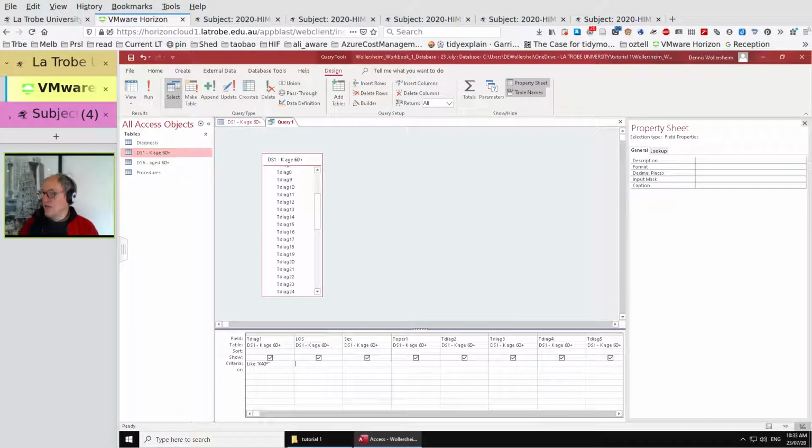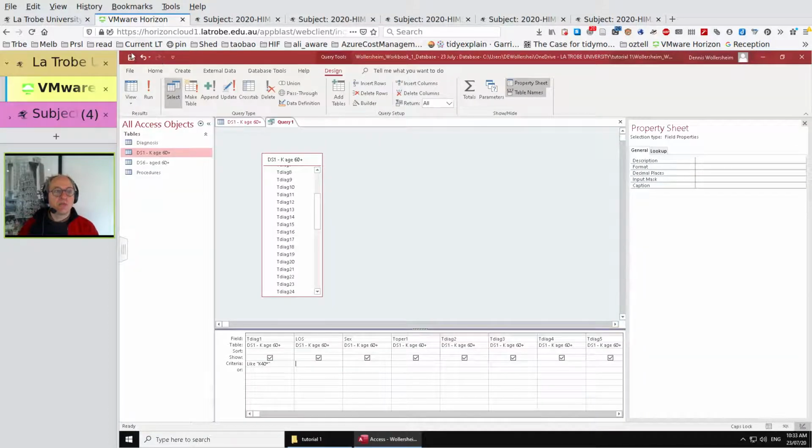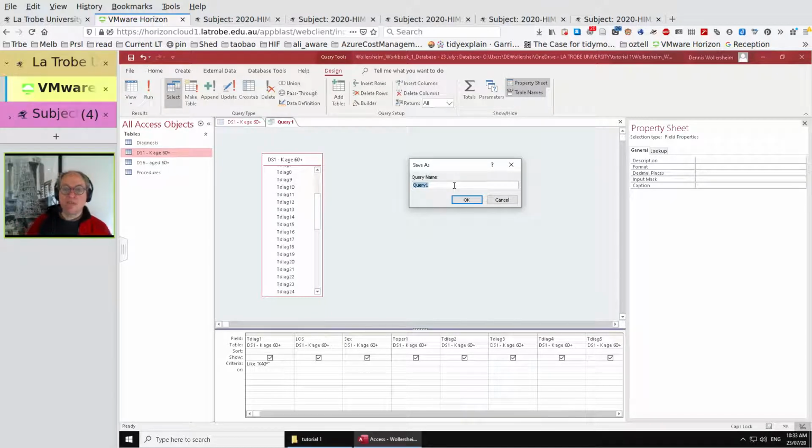If you're happy with that, save the query design. So now we want to save it. File, save as. Actually no, let's just go back. I think the best way to save it is that way, because it just saves the actual query. Otherwise, you're saving the entire database. What are we going to call that? We'll call that inguinal hernia.